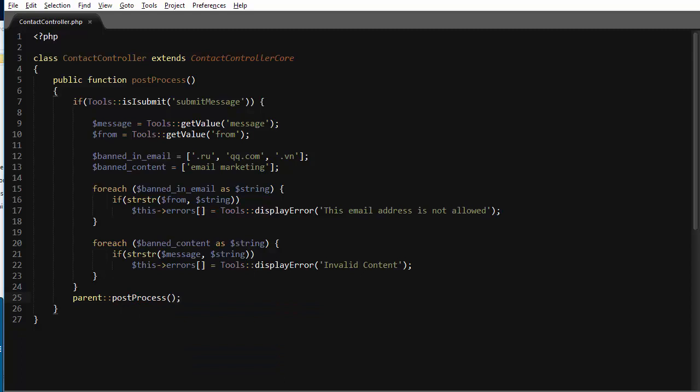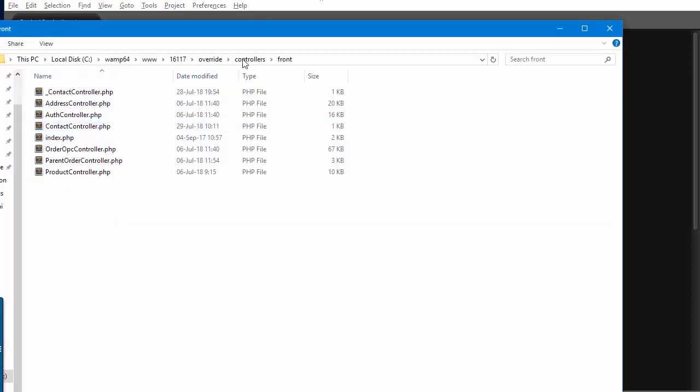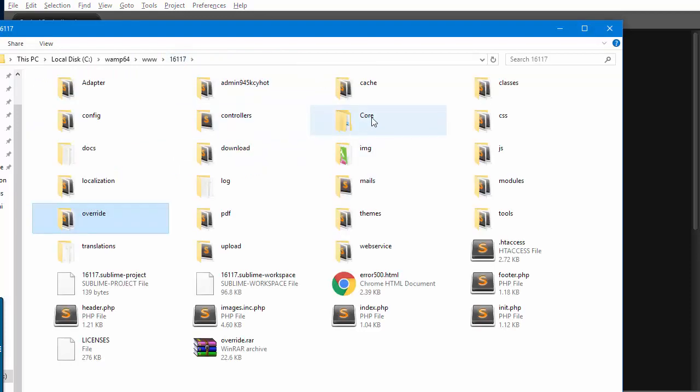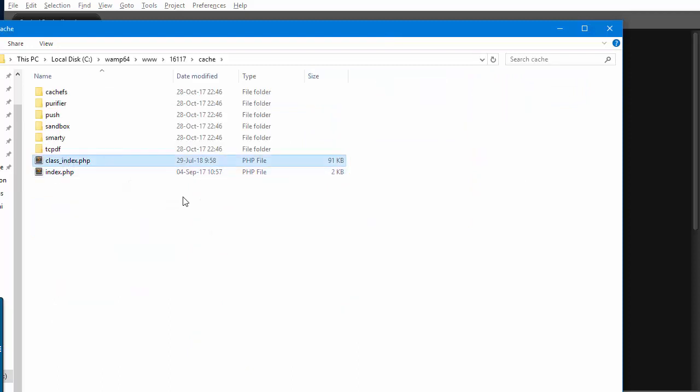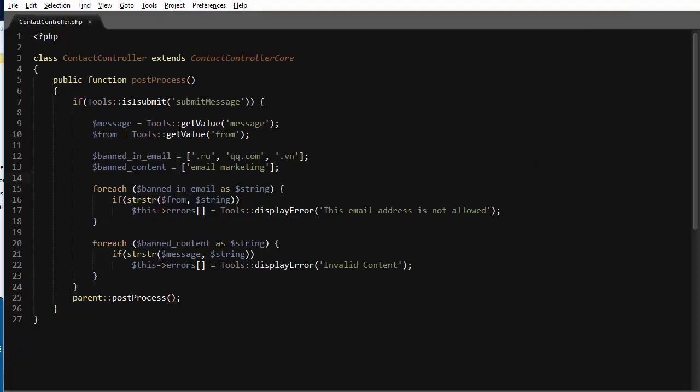Now I created a new override. So let me clear the class index. So I'll go back to my root folder. I'm using PrestaShop 1.6.1.17 in this case, but it should work in any of the 1.6 versions. I believe in 1.5 as well. So I'll go to cache and erase class index. No worries. As always, this is going to be regenerated.